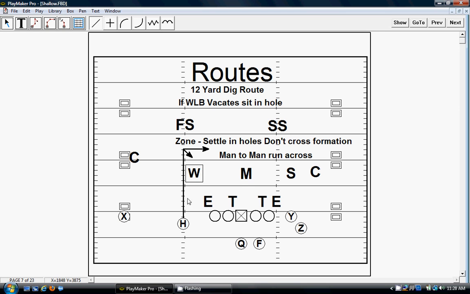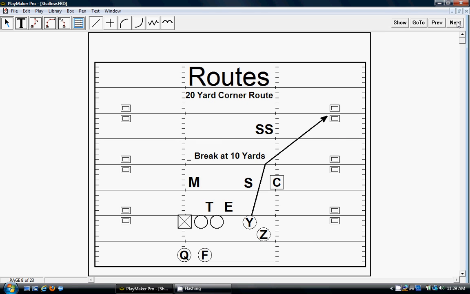And then definitely if he's being chased man-to-man by this guy, he needs to run across the formation. Most likely he's not going to get the ball because he'll be a secondary type thing, because if it's man-to-man, the Z is going to open up here in the flat, and that's who we want to get the ball to. Other side, 20-yard corner route, or post route if he was wide.